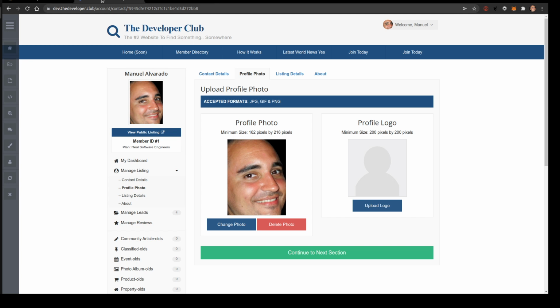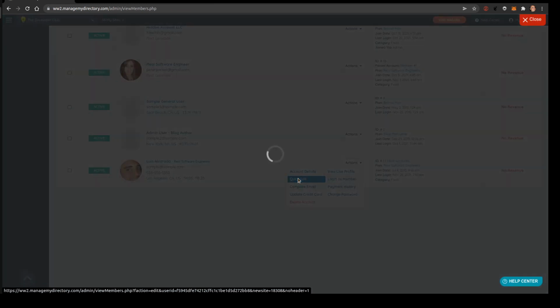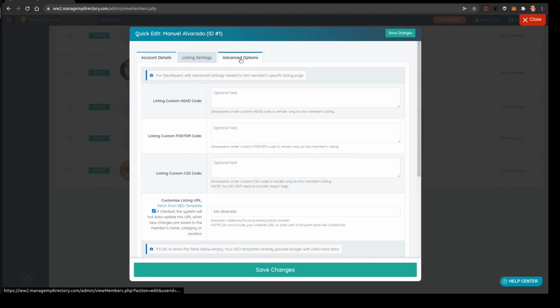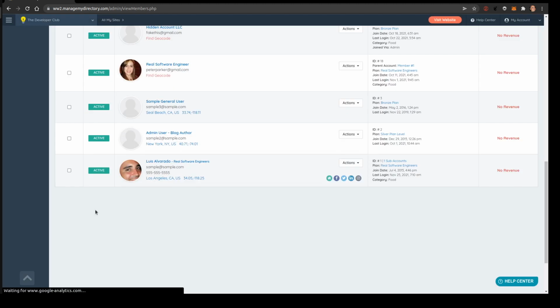That you would actually need a customization to do, because you as the owner can actually just go here, your staff can just go here to the actual member, click quick edit. It's not going to kill you there. Click advanced options, check this box, and just put the URL that they want it to. And that's all. That's all that you need to do.